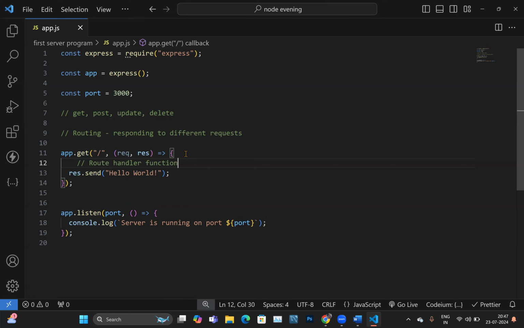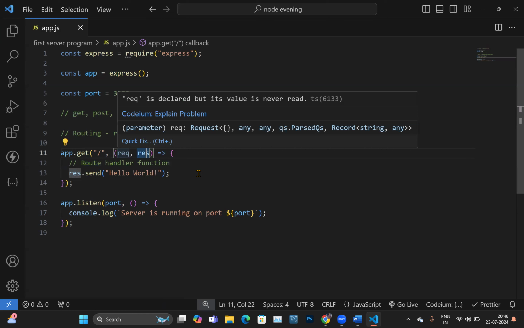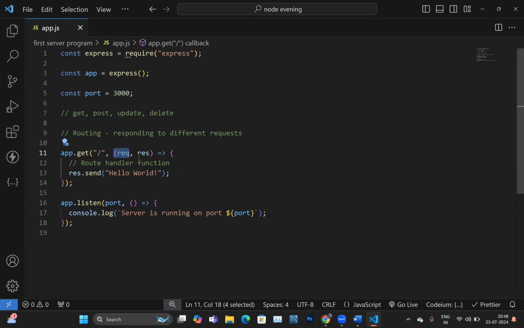Okay, so this function that you are seeing here is trying to handle a particular route. That's why we call it a route handler function. And this route handler function will by default get two objects. The first one is always the request. The second one is always the response. You don't have to mention request and response itself. You can name it as X, Y, Z, anything you want. But the order is important. The first one is the request. The second one is the response object.